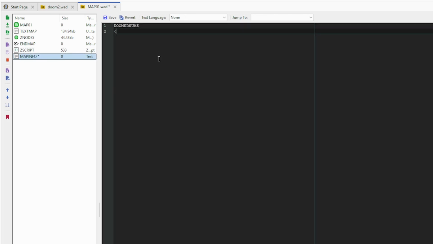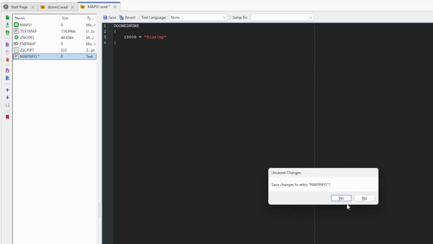We only need to add one thing here, so let's create a Doom Ed nums code block. And then inside this, we want to have a nice high number. I like to start from 13,000 myself. This is so we don't overwrite any already defined items. All we need to do is type 13,000 equals class name, in this case Blue Imp. And that's it. Let's save this, close it up, and open up the map in Ultimate Doom Builder.